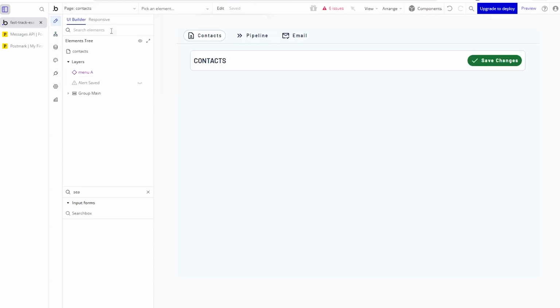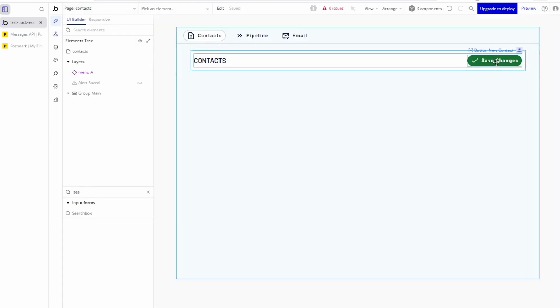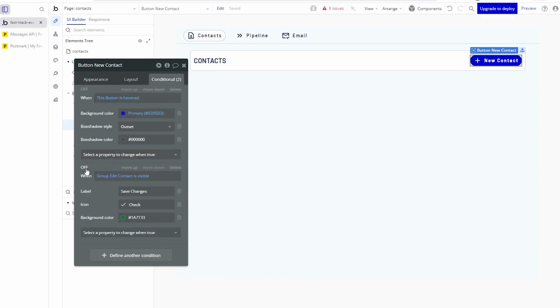Let's go over to our contacts page here. So jumping into the workflow section, we do have a number of different triggers here for managing the contact. Let's start with the create new contact button here. Let me turn off this condition preview, right? So this is our default state for this button.